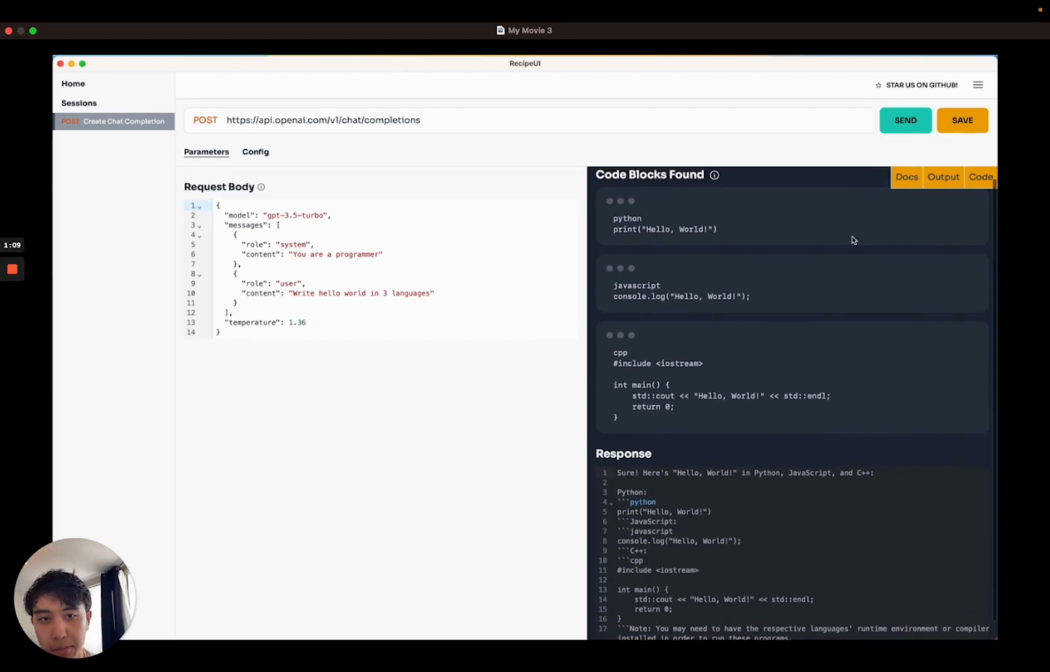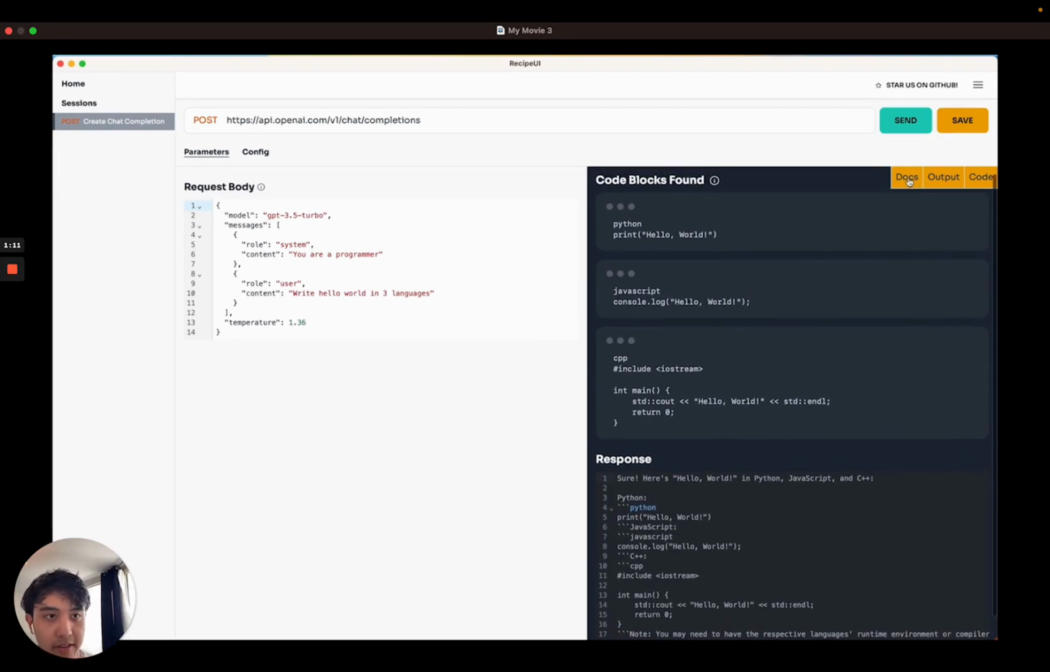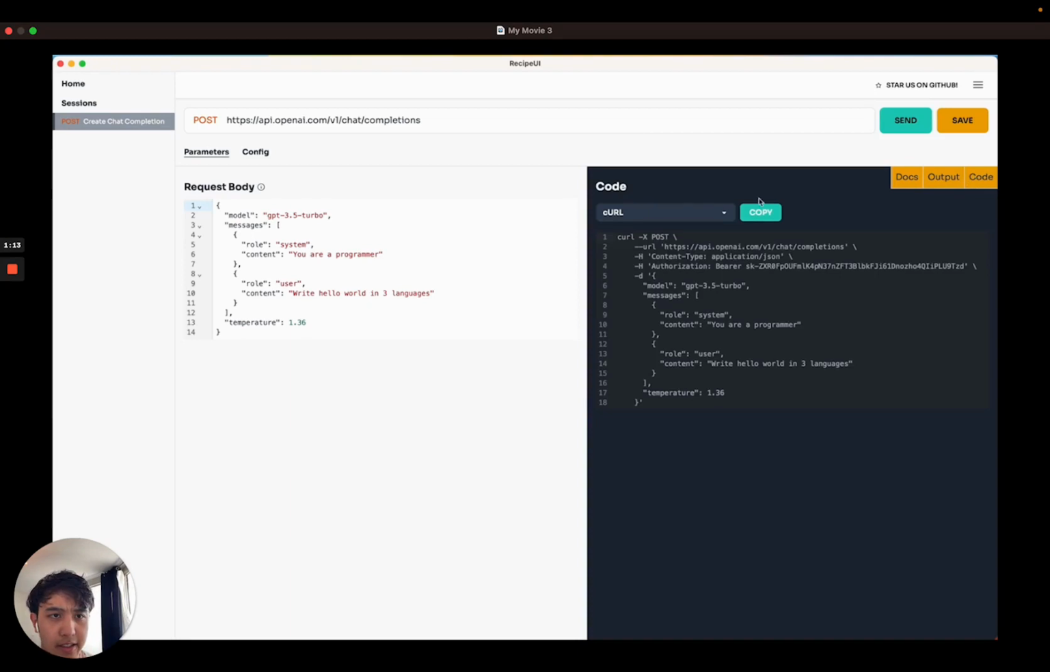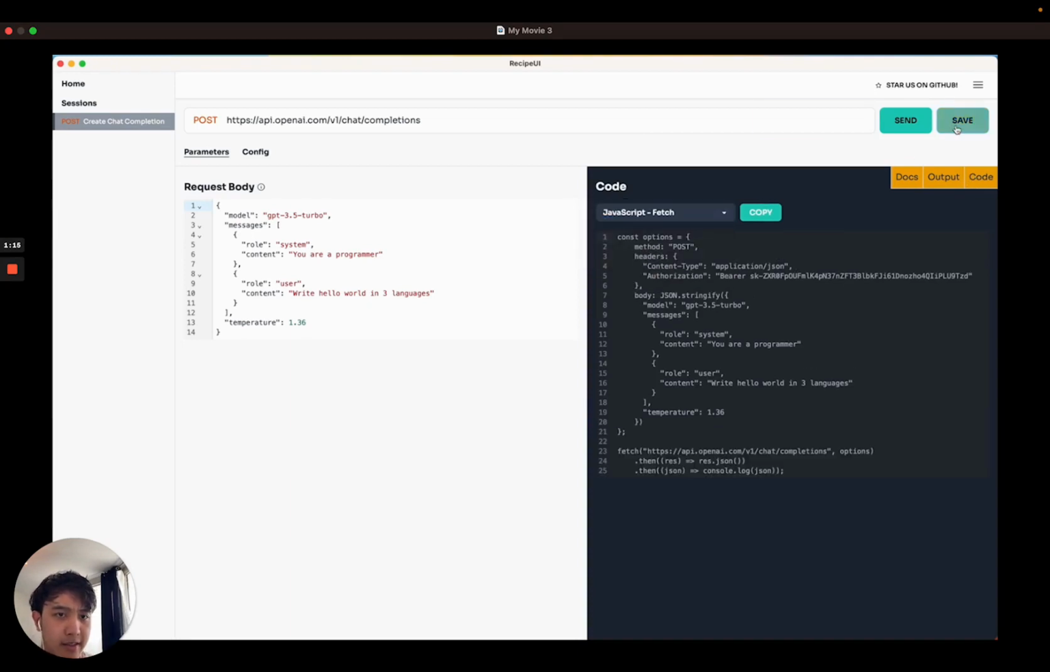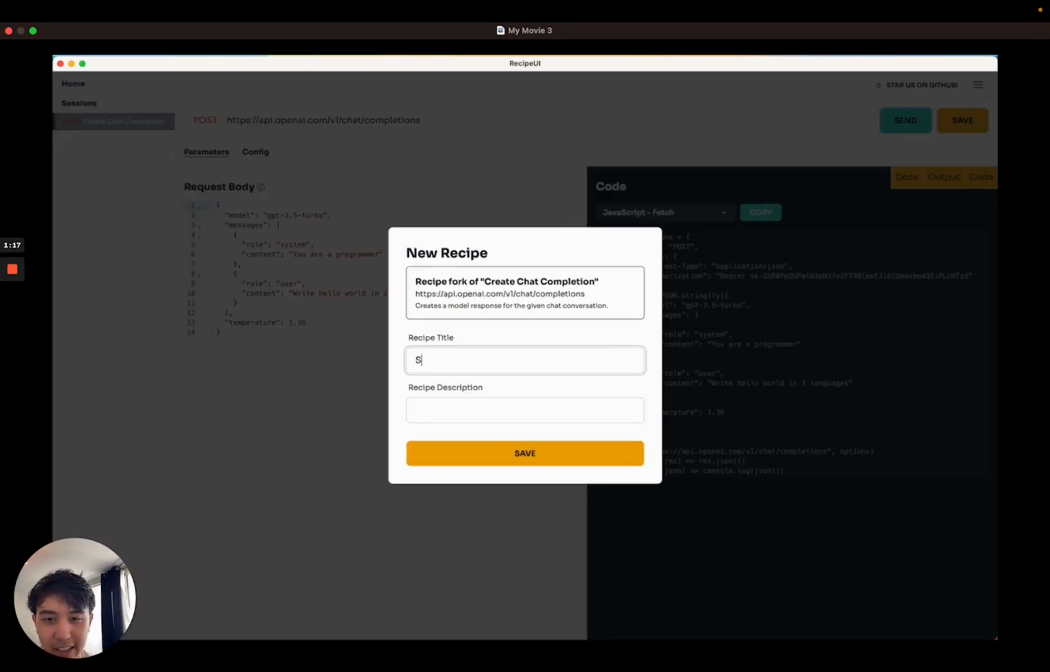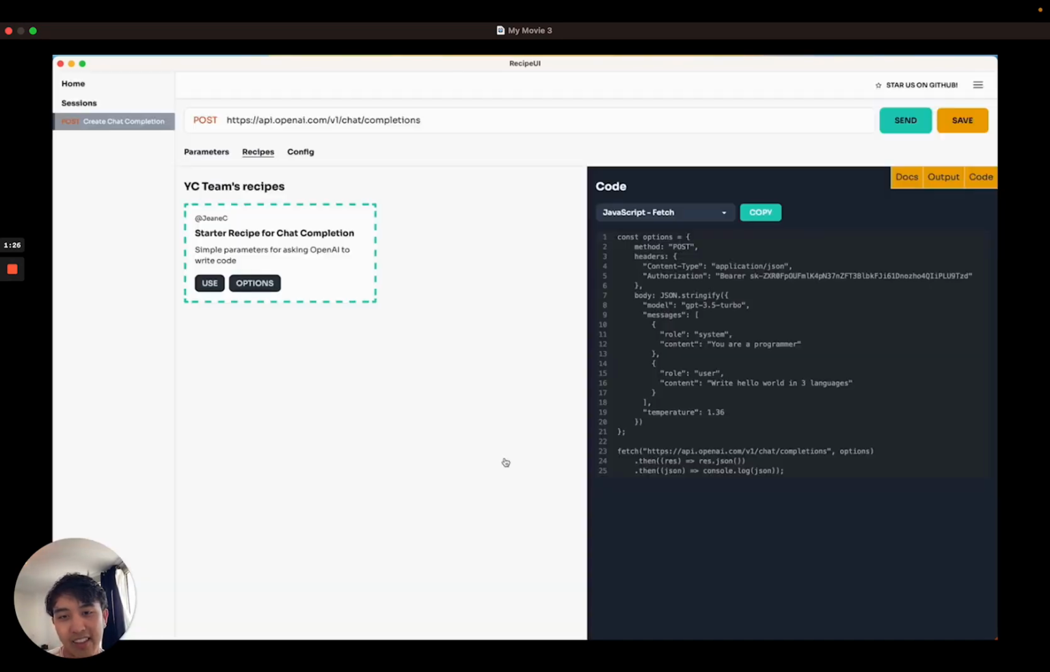It can stream output. It can render code blocks if it sees any, and then it has all the traditional stuff that a code editor has, such as generating code. And don't worry, that API key is safe. Finally, I made that API request, and now I'm just going to save it so that Samuel can use it. And save it here, and yeah, that's how he got it.